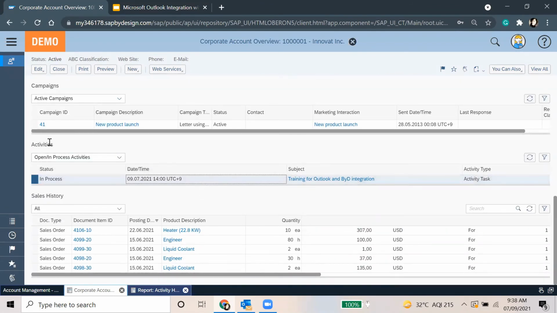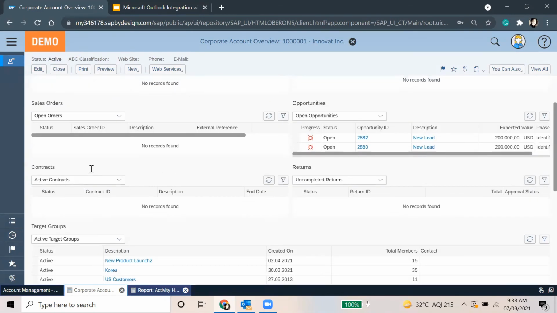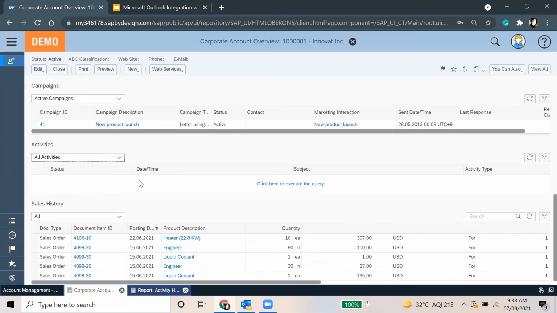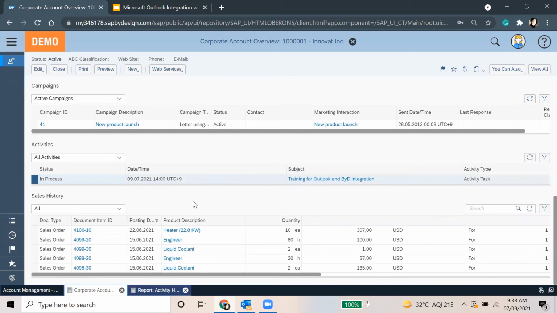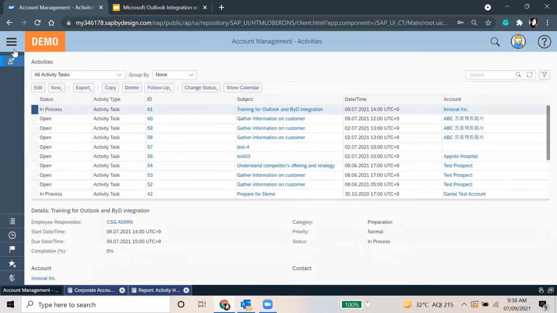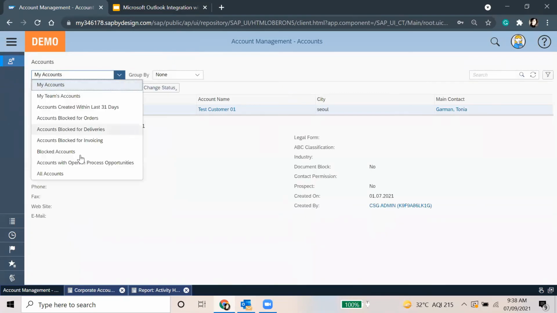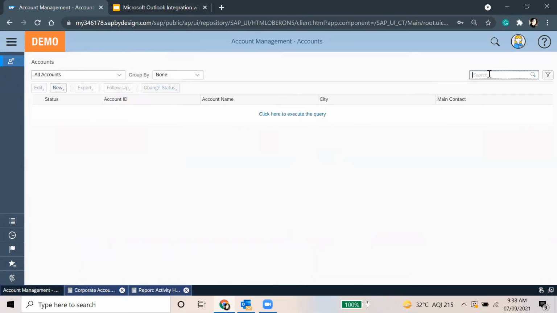Here in the activities, you can check the customer master data for any new activity. Everything is here, like campaign, target group, and sales history, and we have this open and in process activity. All activities, you can see it here. Yeah, this one was for Innovate, but right back from this, we did it for the Apollo. So let me show you that all together, everything will show there.